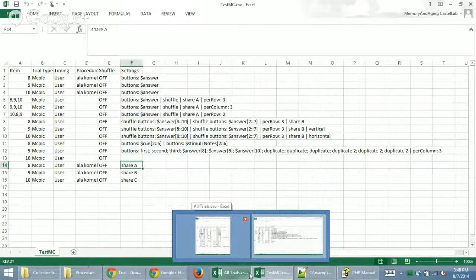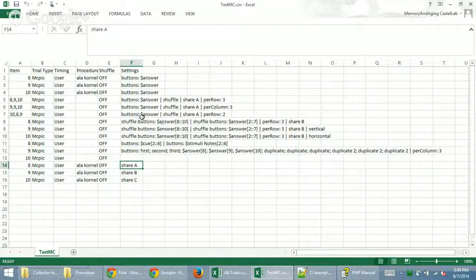So what I'm seeing here in row 6, it uses different items than row 5 and 7. I think it's just a mistake. It says 8, 9, 10, then 9, 9, 10. Oh yeah, that should be 9, 8, 10.